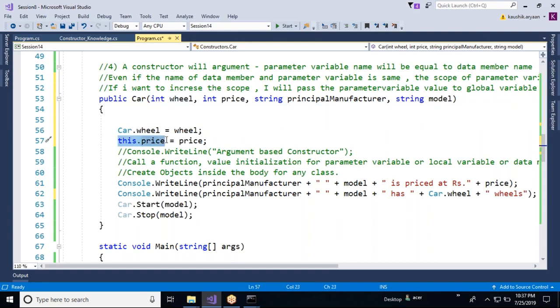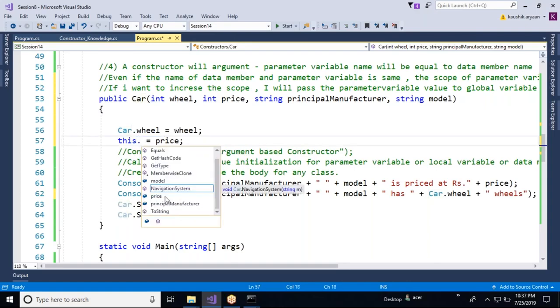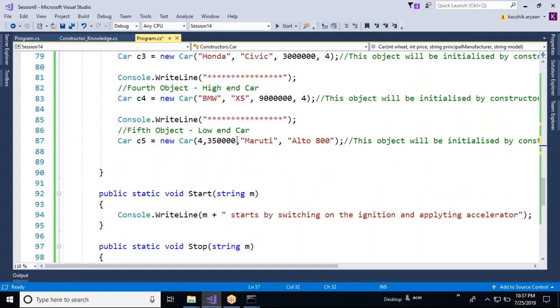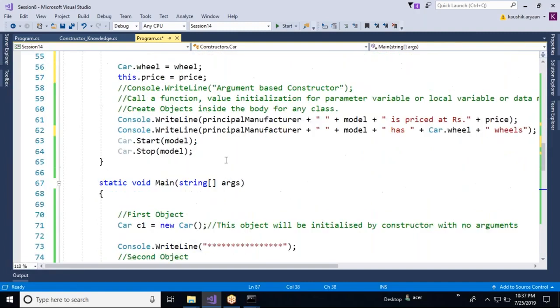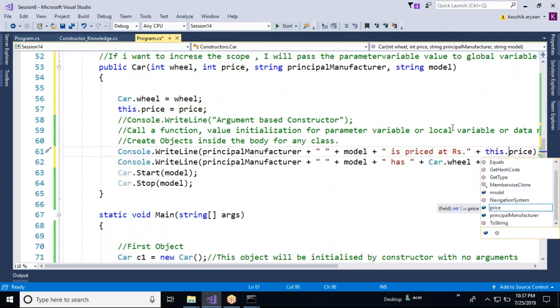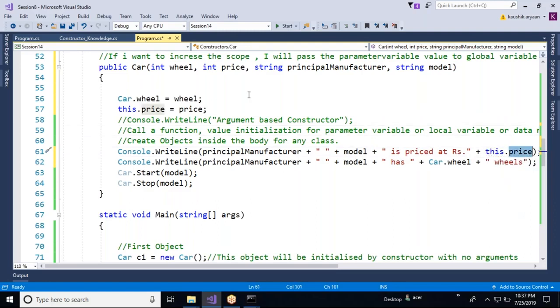Now it is understanding this means I'm calling. Now if you understand, if I use this, it's a reserved word, dot, you will see price. It is a global variable price. That means the parameter variable price is defined in the fifth object. That is getting passed out here to this price, and this price is getting passed to the global variable price. So wherever I have used price, I can just use this keyword. This price is calculated.